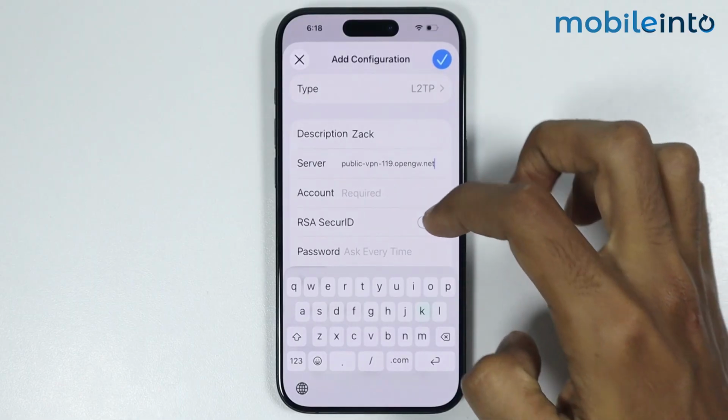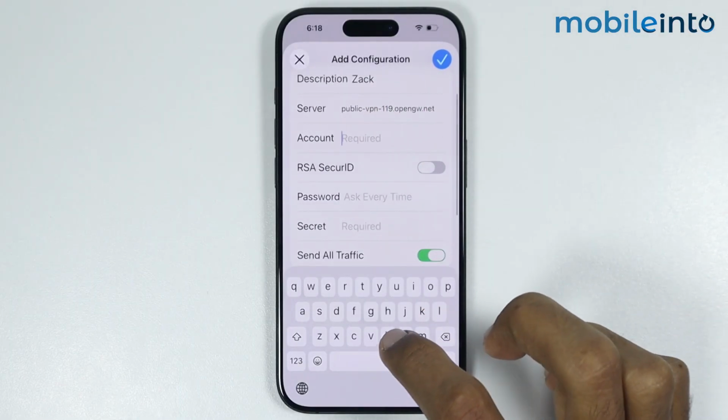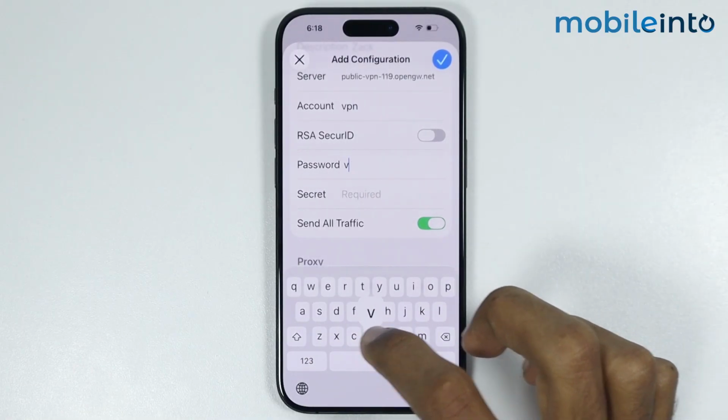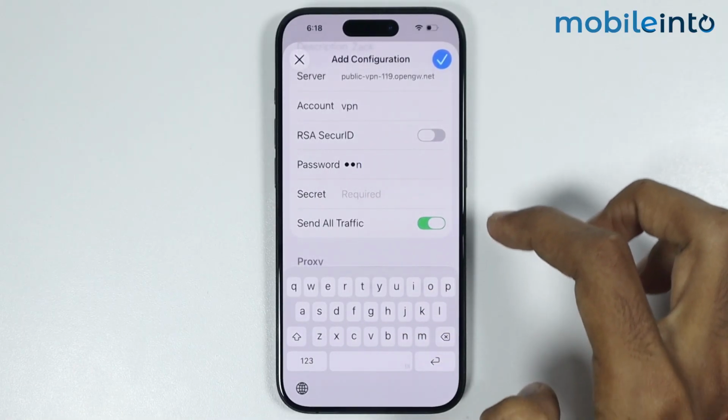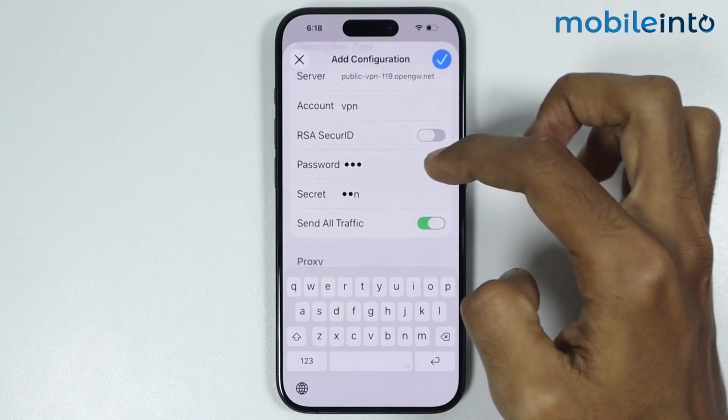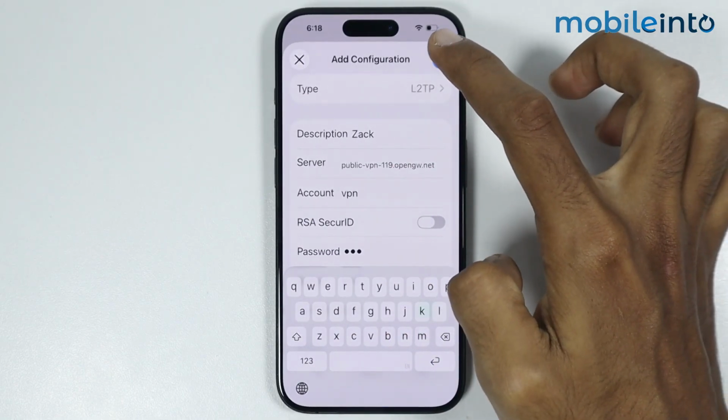just like that. Now in account, just type VPN in small letters, and in password also type VPN with small letters, and also in secret type VPN in small letters. Now once you do that, just tap on Done.